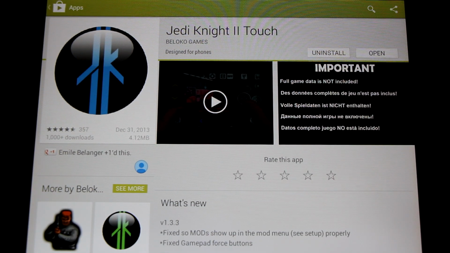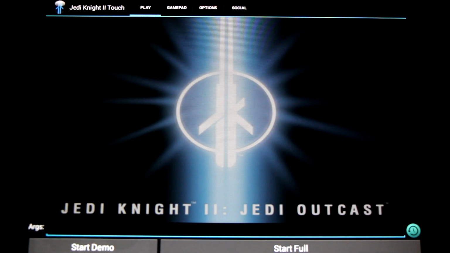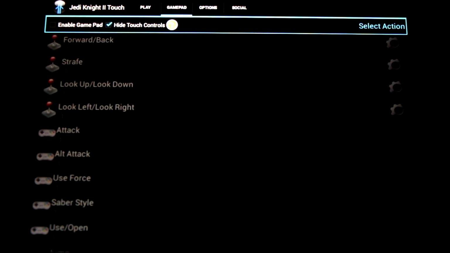Now that all our game data is in place, we're ready to launch the application from our Android device. We'll start it up here. Here's the play screen for you to launch the game. We're going to check out the tabs along the top. Next we have the gamepad menu.